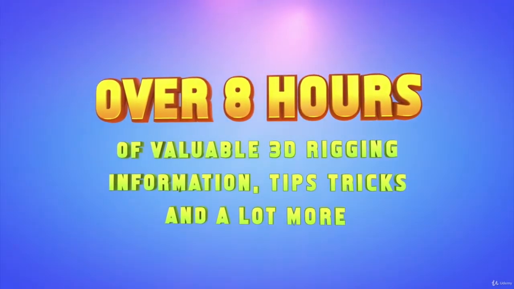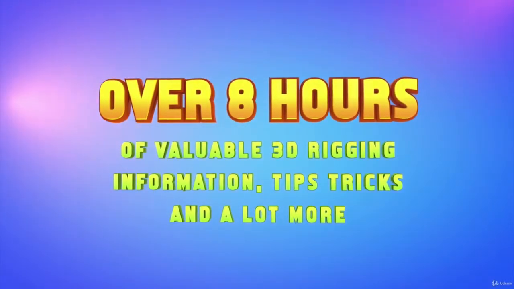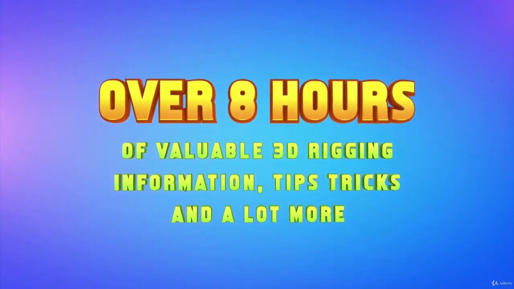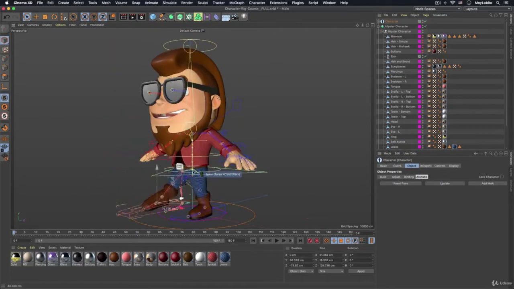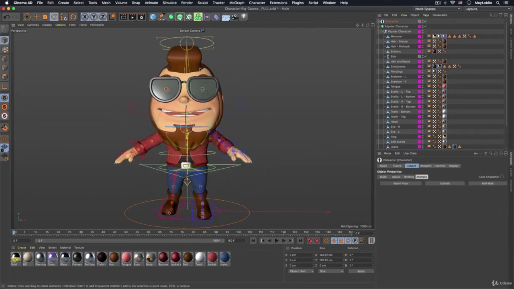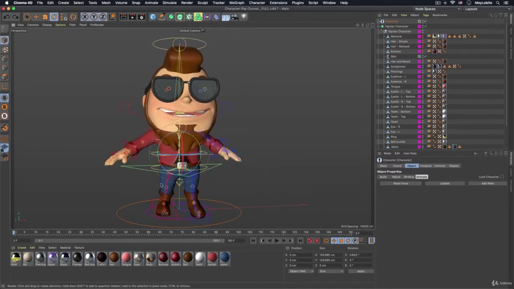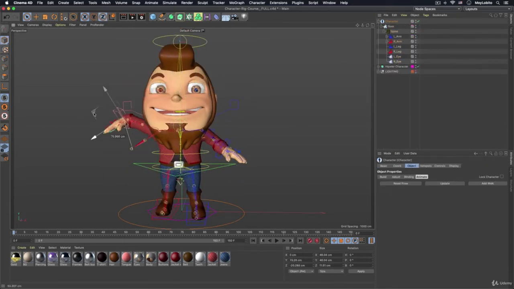packed with a lot of valuable information that you will be able to apply in any character rigging project that you work on in the future. So by the end of this course, you will have a clear understanding of how the rigging process works in Cinema 4D, and you will also be able to create your own rigs for your own characters.